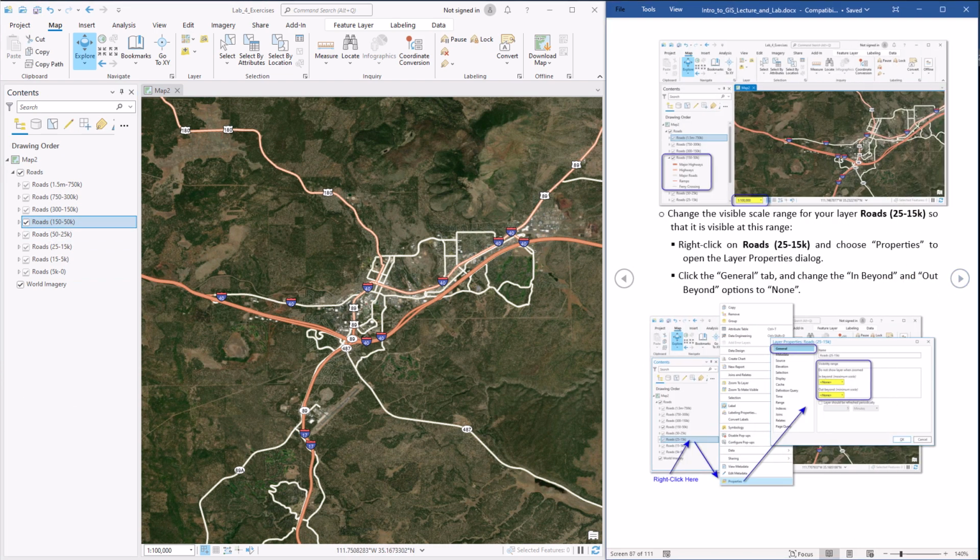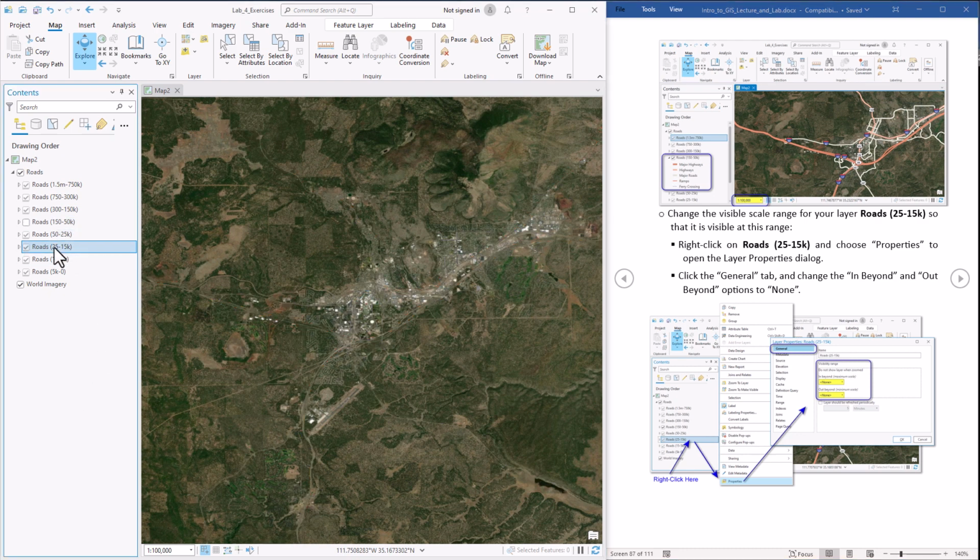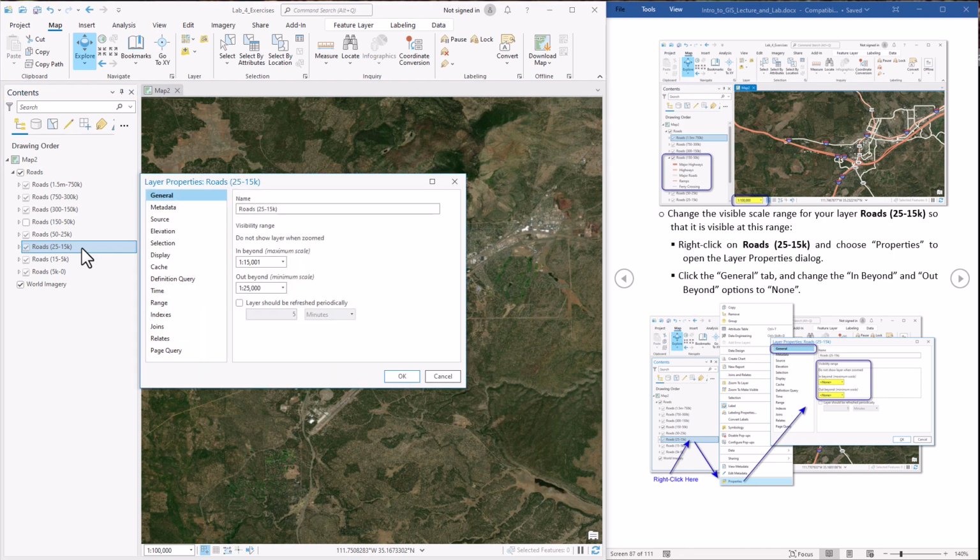But now we want to try manually changing the scale dependency values of a layer. So I'm going to turn this one off. And we're going to play with this one, the roads 25 to 15K. So to get to the scale dependency, we go to the layer properties. There's two ways you can get there. You can right click on it and go to properties in the little drop down menu, or you can just double click on it, and that's what I'm going to do. So double click, layer properties open, and in the general tab you see the section called visibility range.